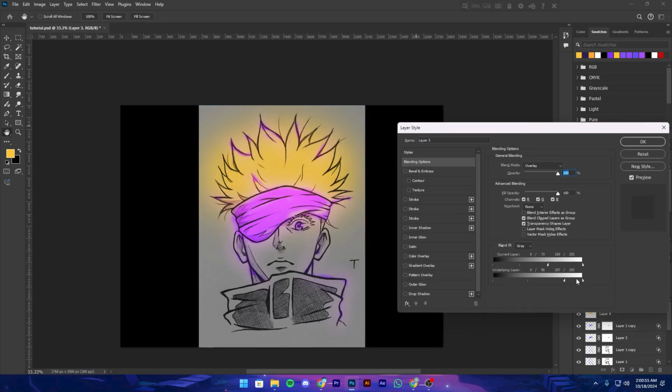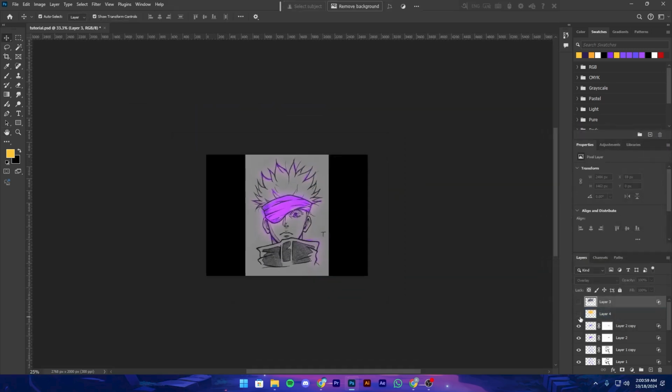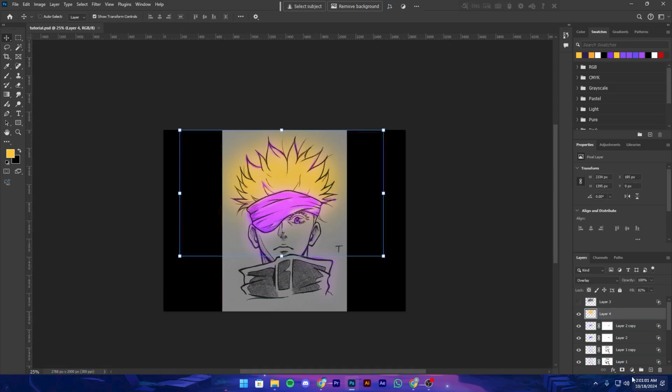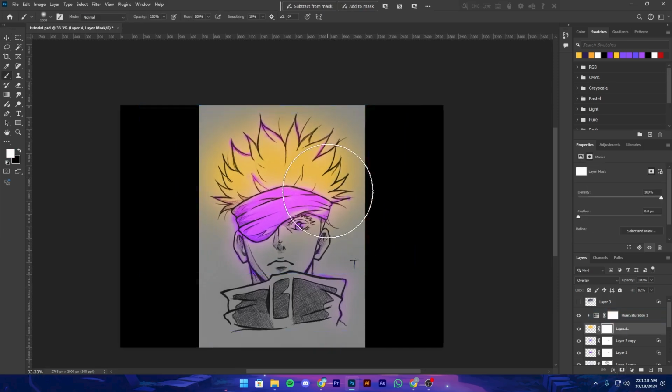Okay, then I'll just add a new hue and saturation layer maybe, and then again just change the color. Okay, we got this color. Then I'll just simply erase it like that.